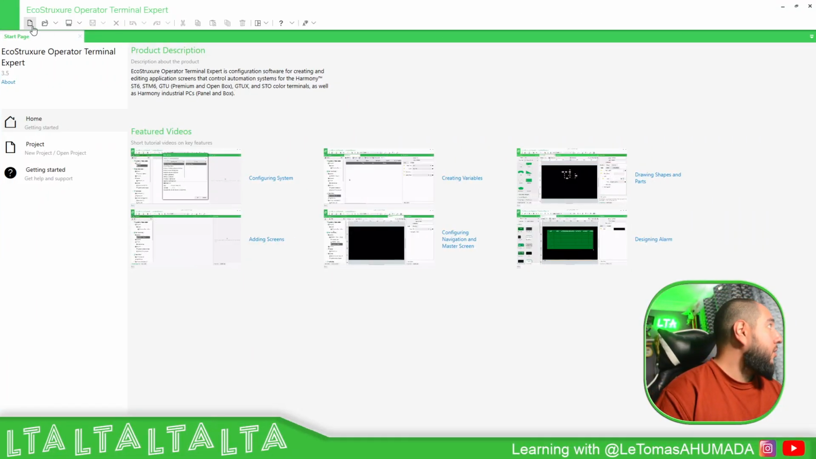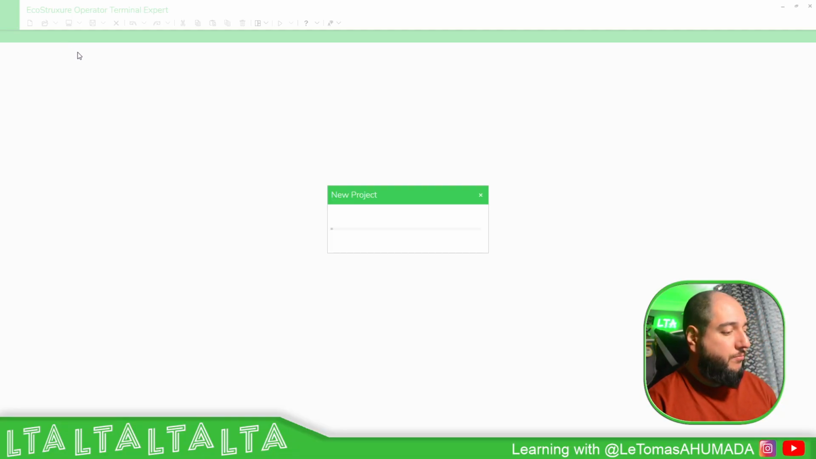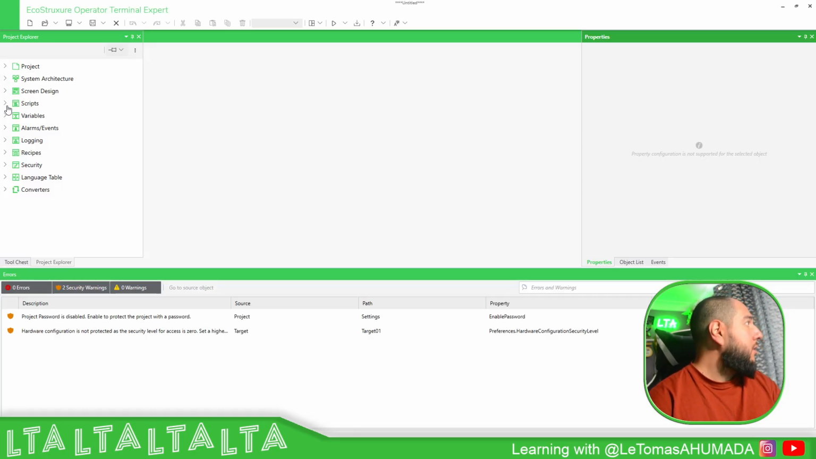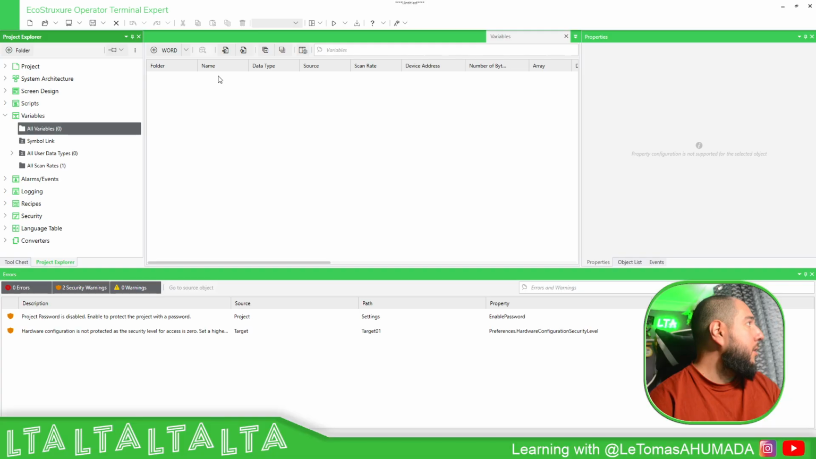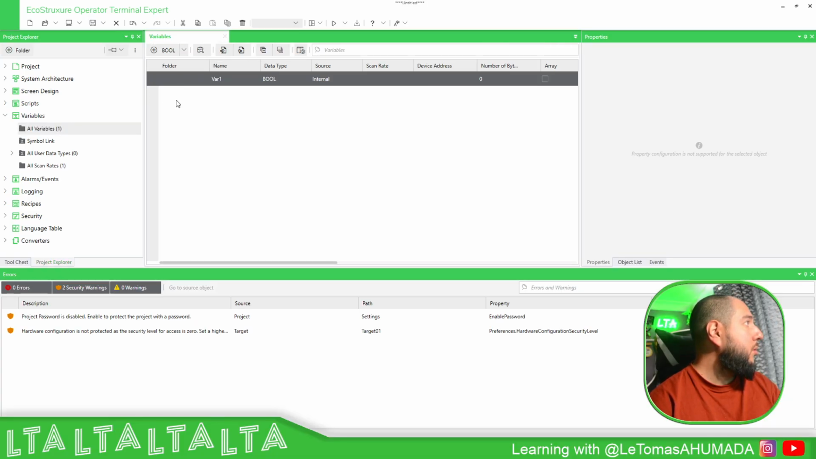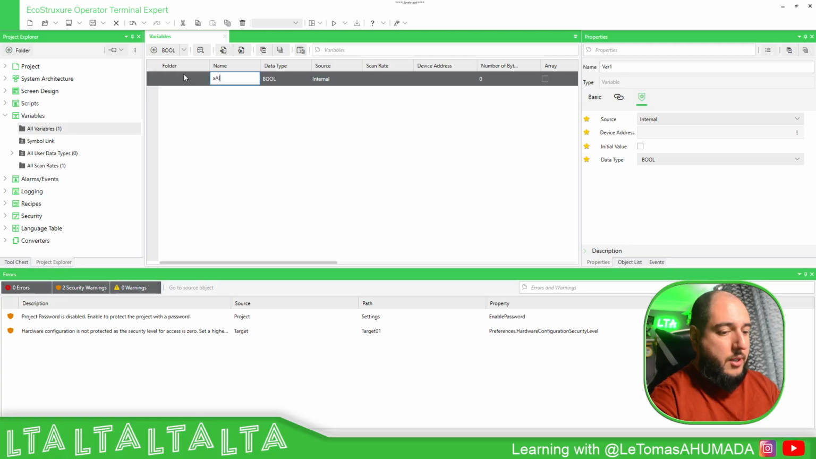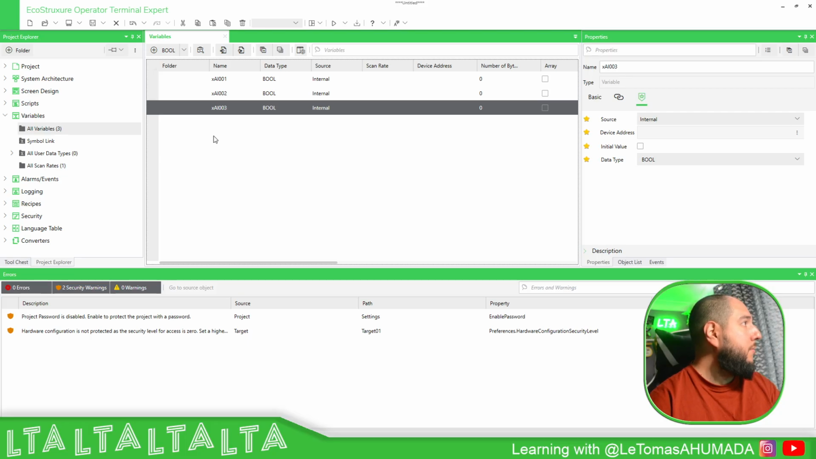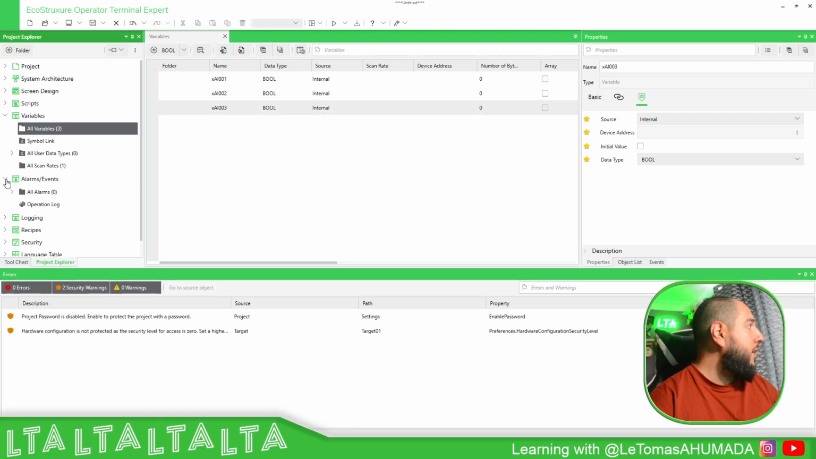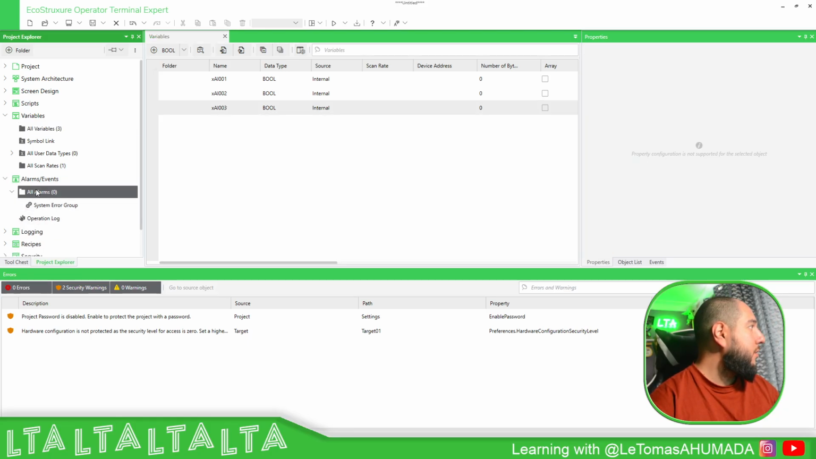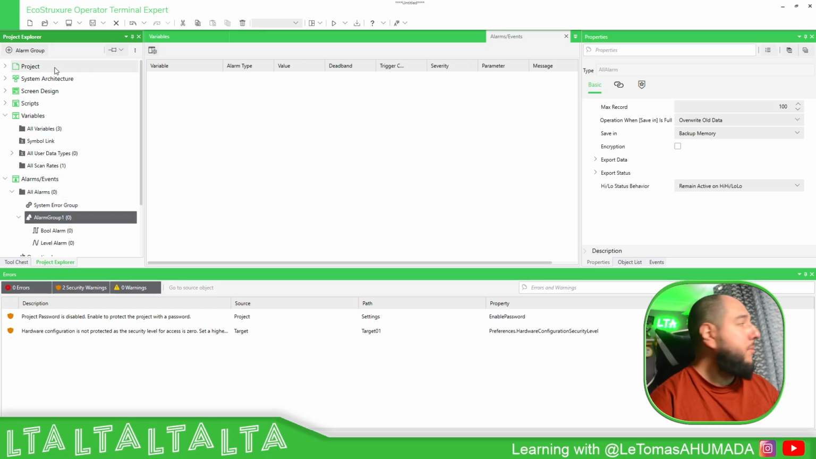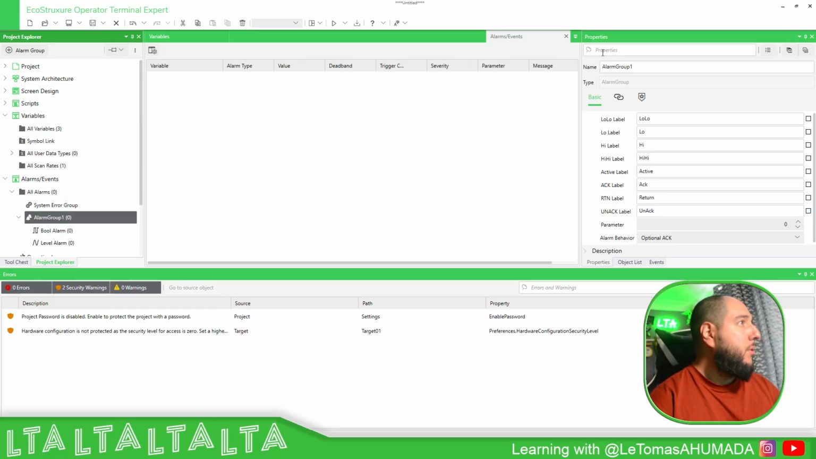So I'm just going to start a new project from scratch. I'm going to create a few variables. So variables here, all variables, bool, x on 001. Let's create another one, just in case. So now that we have this variable, I'm going to create an alarm group. Here, alarm group in the top. Alarm group, we can name this whatever you want.